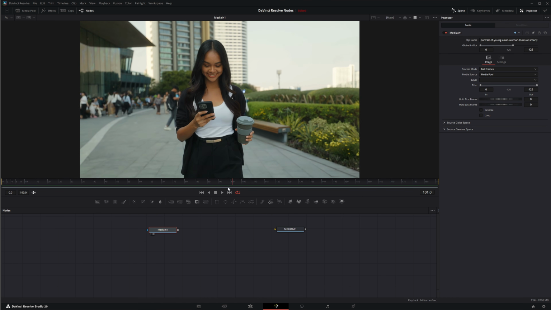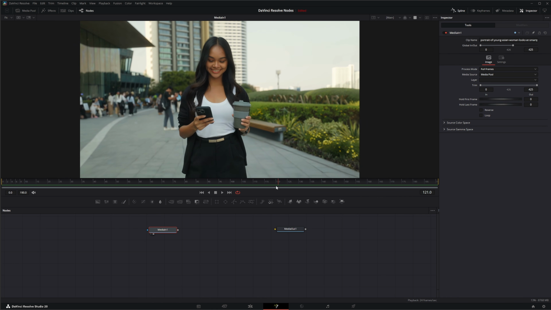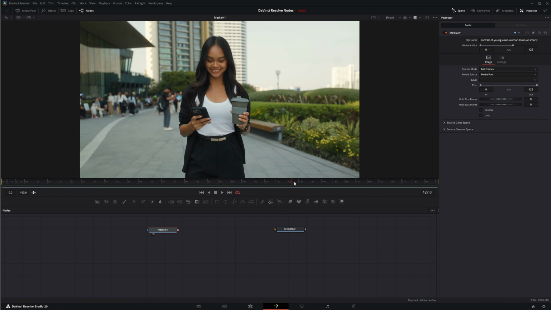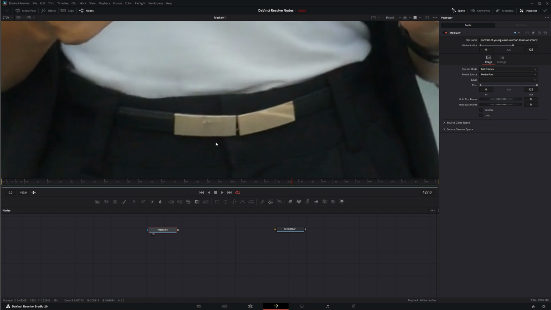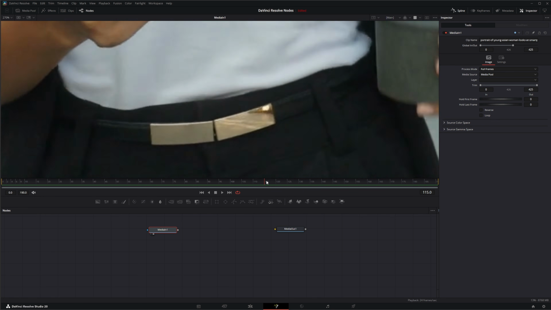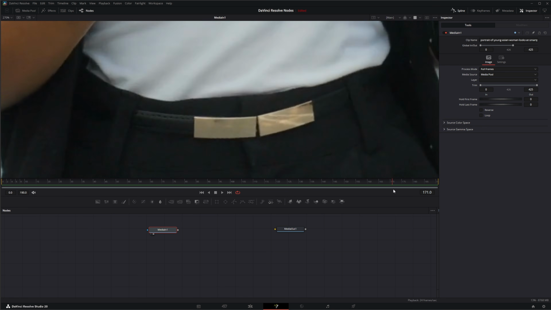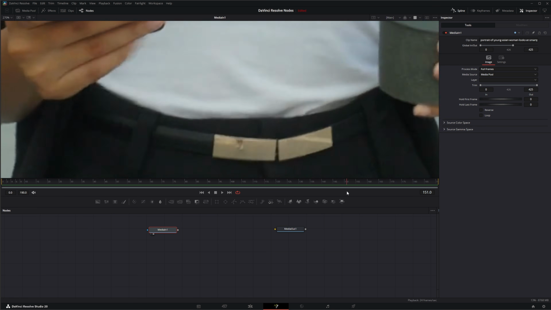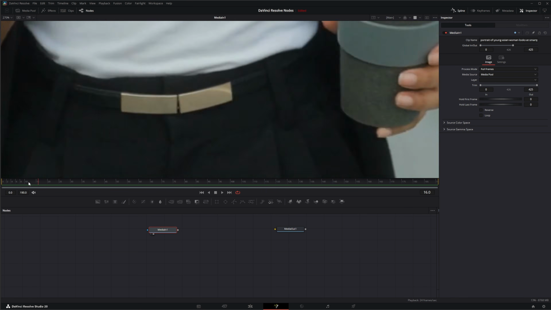And probably the most distracting thing in this entire scene is her belt, because if we zoom in, you can see the person filming. The reflection is in that belt. So this is all stuff you would use the paint node for, to get rid of all that stuff.